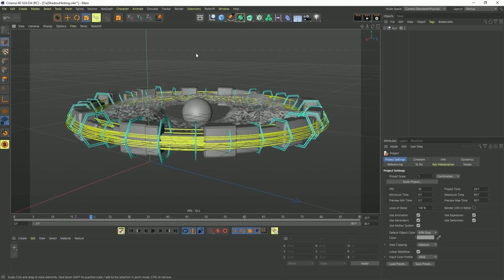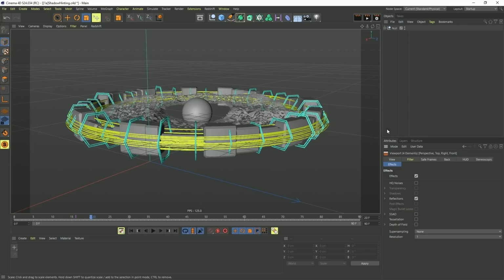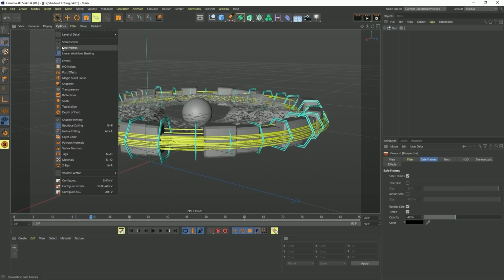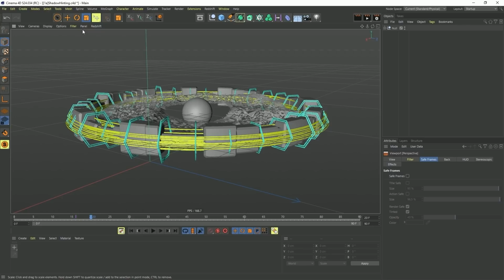Next up, you'll see we get these black bars left and right. Those are the safe frames. We've always been able to get rid of those by going into the viewport settings and finding them. But now in the options dropdown, there's a checkbox for safe frames. So really easy to turn that on and off. Really tiny thing, but I think that's pretty useful. It's one of the first things I always do is turn that off.